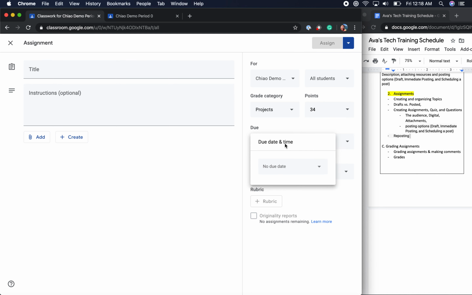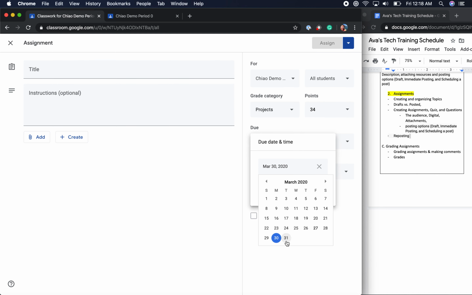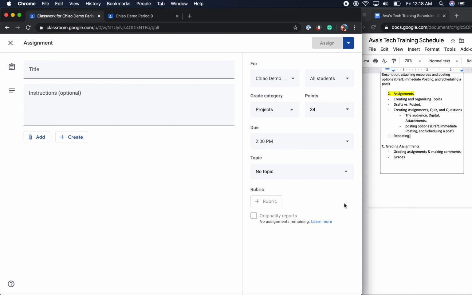You can put a due date by selecting the date that is ahead, the date's recommended. If you don't put a time on it, it's midnight on that day. You can go ahead and change it to a specific time and it'll reformat it for you.